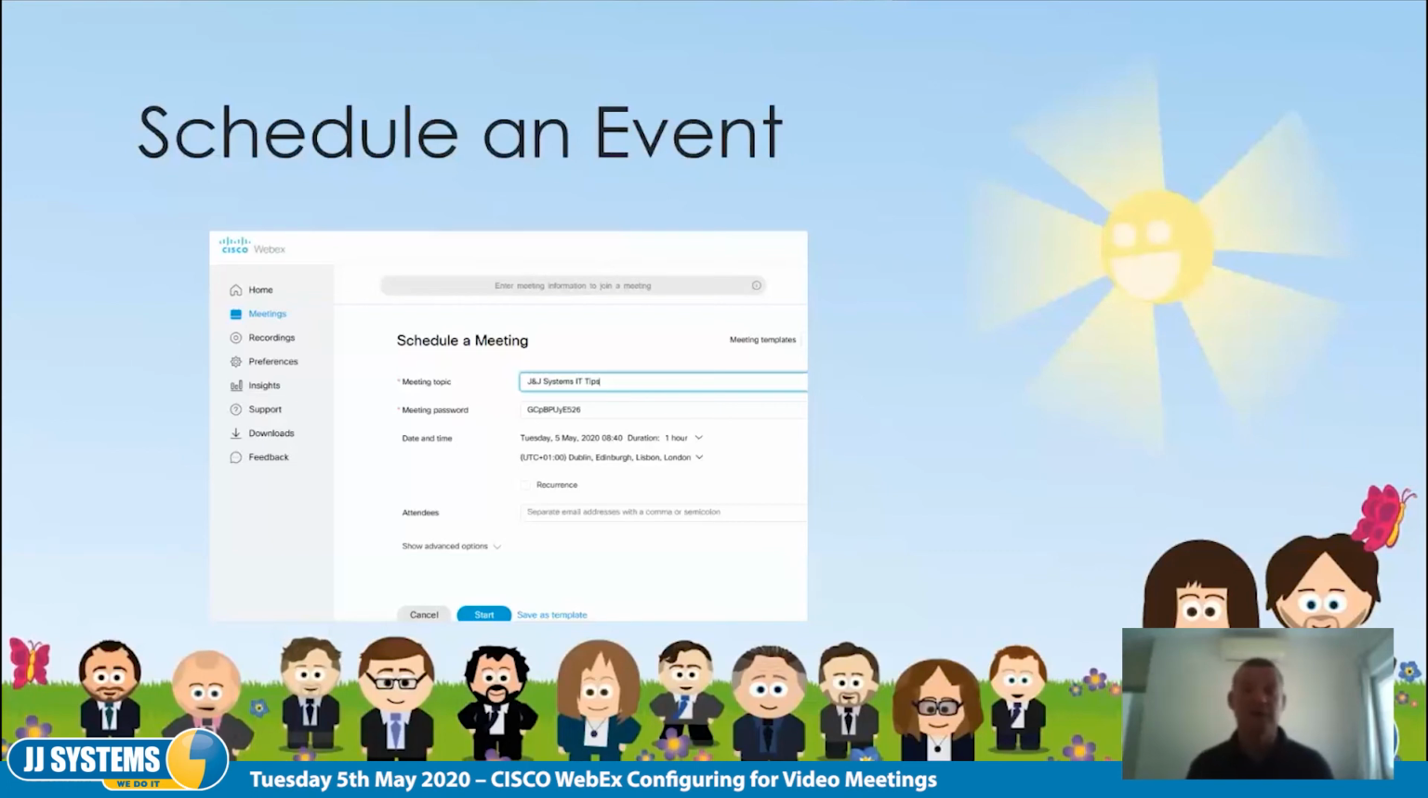or you want to be really secure or really precise about how it works, the way that you schedule a meeting is you log into a web page and you go to the settings. There's a little menu down the side here, and you go to meetings and you click on schedule, and you get a box that looks something like this. You give it a name, give it a password. You don't have to put a password on there, but it's a good idea.